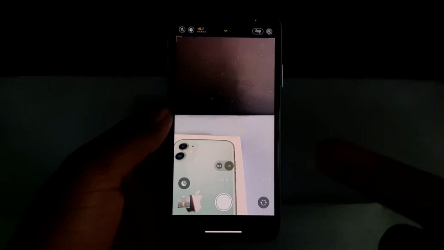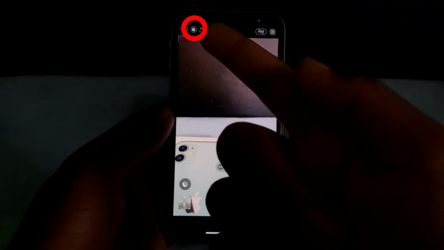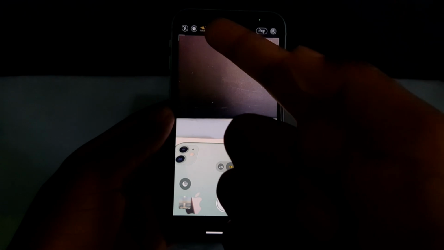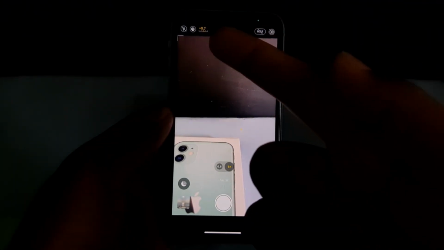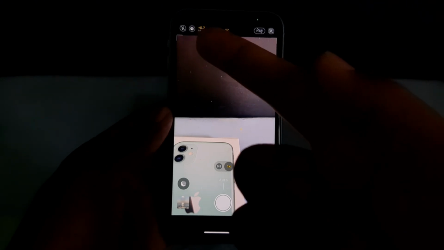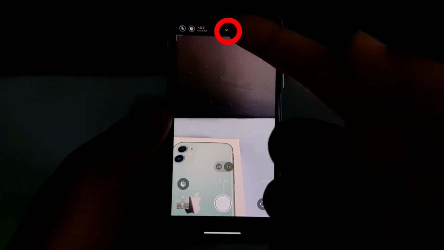Okay, now I turned off the light. Then only you can see this little circle. This is the night mode option. If the light is on, you won't see this option. If the light went off, you can see this. Now just click this little arrow.